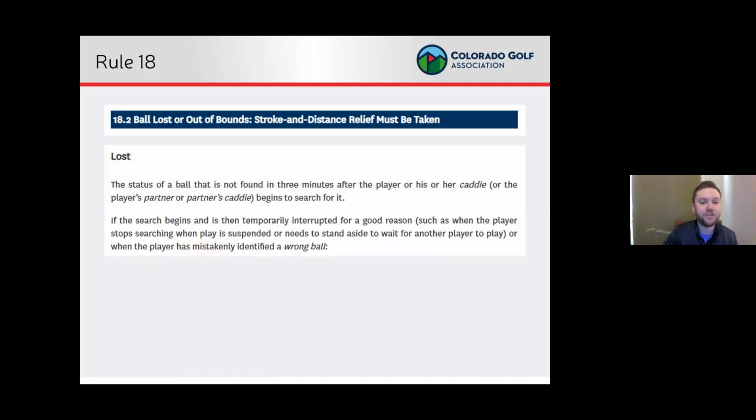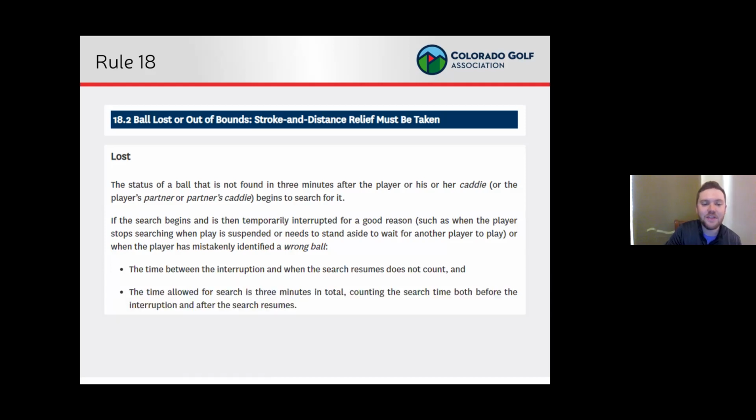It goes on to say if the search begins and is then temporarily interrupted for good reason, such as when the player stops searching and play is suspended for, let's say, lightning, or needs to stand aside to wait for another player to play, or when the player has mistakenly identified a wrong ball, the time between the interruption and when the search resumes does not count, and the time allowed for the search is 3 minutes in total, counting the search time both before the interruption and after the search resumes.